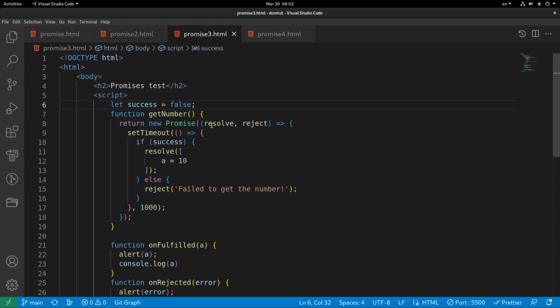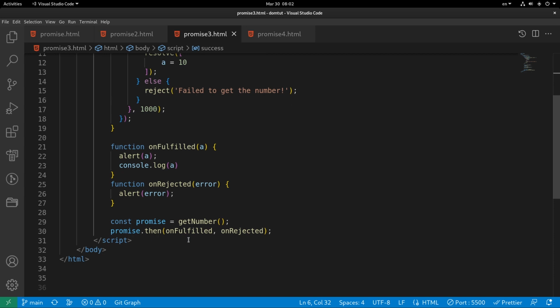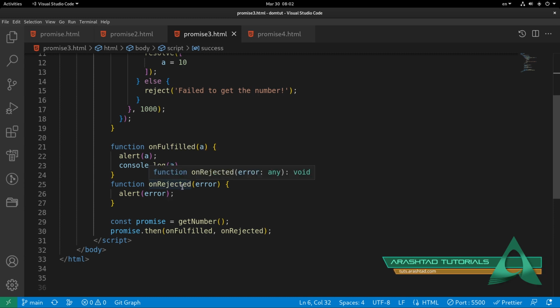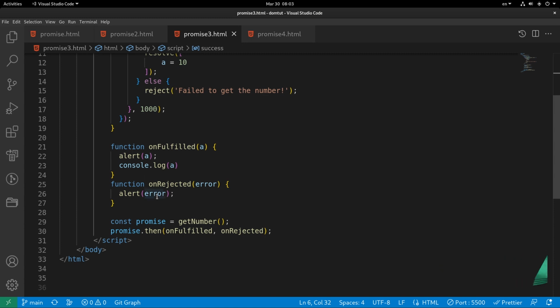So we've got a promise with two attributes, resolve and reject. For the resolve, we have onFulfilled, which is this function. It will show an alert with the number a, and it will console log a as well. But on the onRejected function, we will have the error shown to the user with the alert.